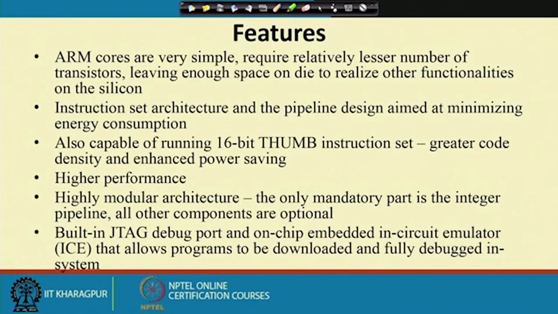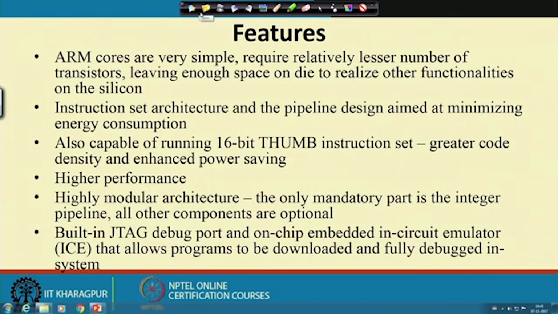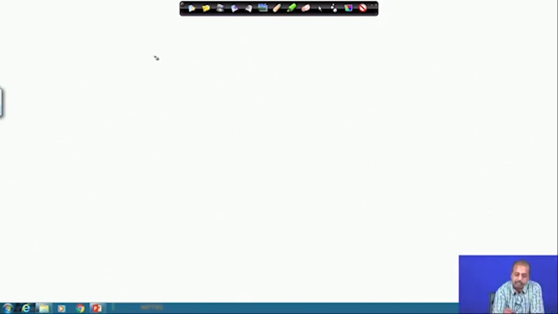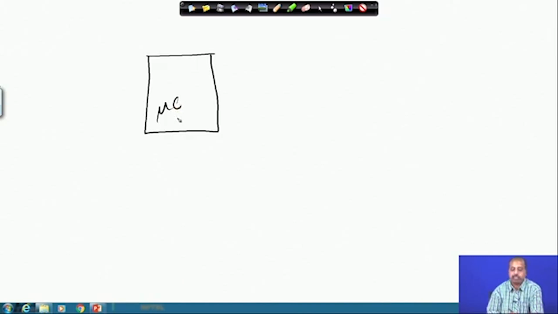Another very interesting feature that this ARM processor has is the built in JTAG port. This built in JTAG port is used for in circuit emulation. So, let me just clarify this, what is it. Suppose I am developing some application. Okay. So, this is the application code that I have written in some microcontroller programming language.